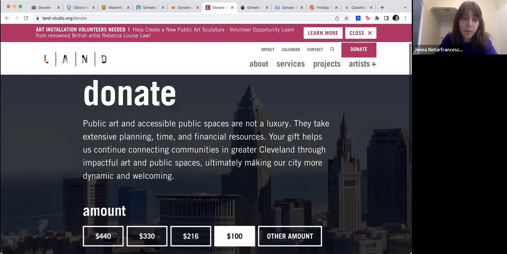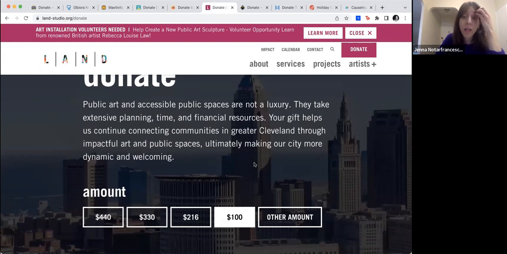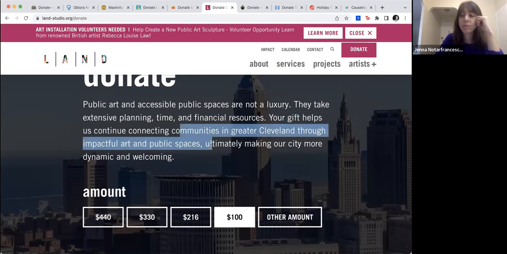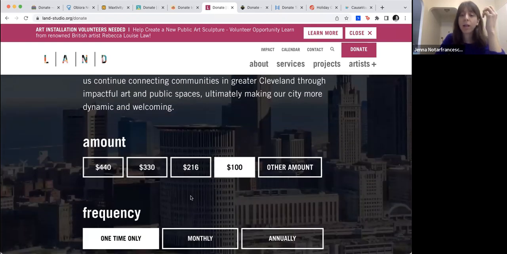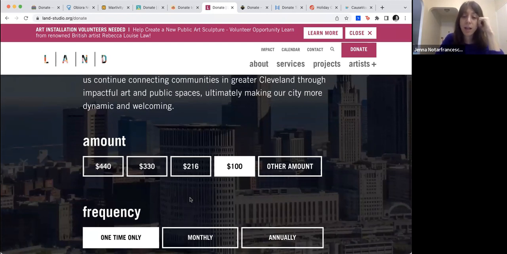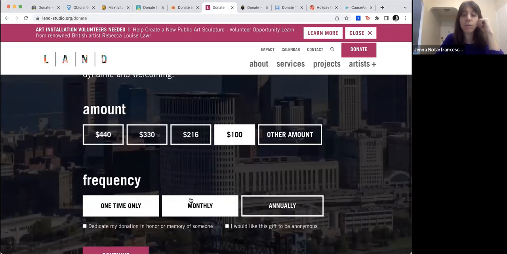Public art and accessible public spaces are not a luxury. They take extensive planning time, financial resources. Your gift helps us continue connecting communities in Greater Cleveland through. Yeah, I think, your gift helps us. Again, that's that kind of language I was talking about before. How about your gift helps connect communities together, something like that. Try to put the onus on what the donor is doing because it is their financing that is making change, and we want to empower them to make change.